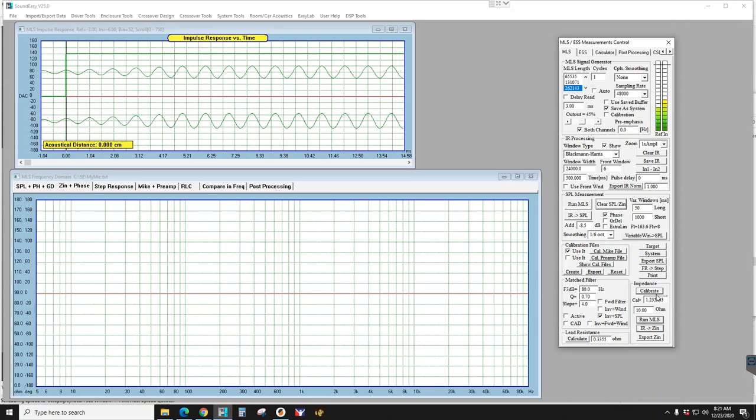1.2. So let's get it back to a nice 1.0 somewhere. I'll probably go too low on this one. 0.9. Bumped it up just a little bit. 0.95.